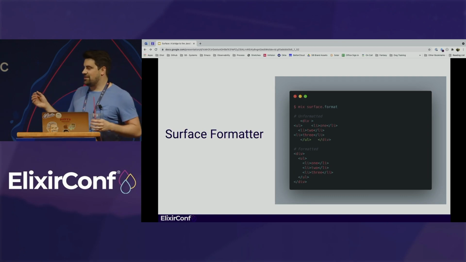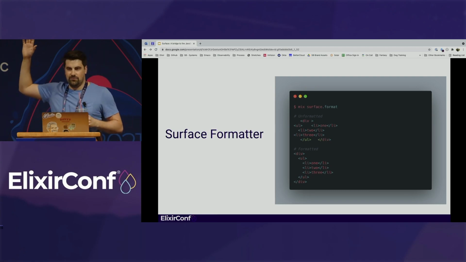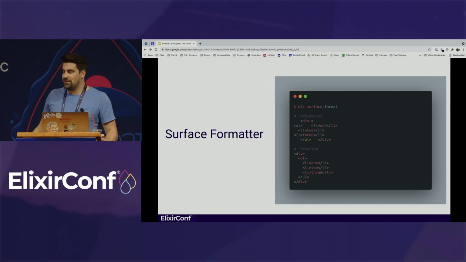And Surface has a formatter. Actually, Paul, who's in the audience, wrote it. You run mix surface.format. It formats all of your templates. Your template could be in a template file. It could be embedded inside your Elixir, and it will still format it. And this is a super powerful and ergonomic feature that you could put into your CI, et cetera.